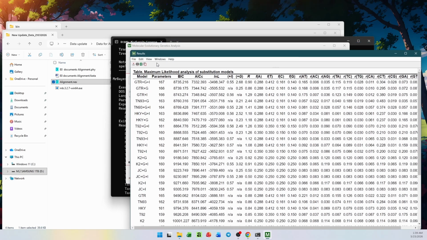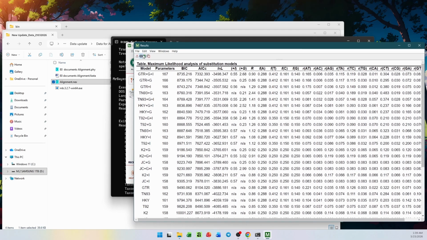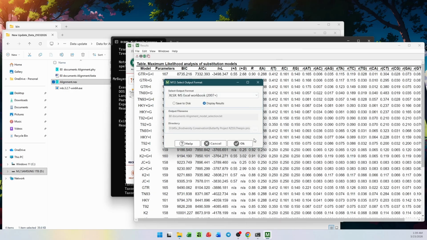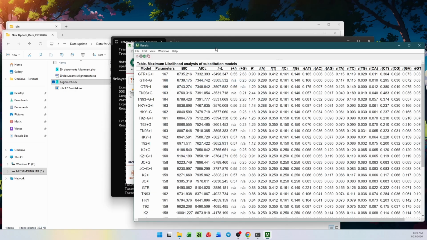So this result can be saved as an Excel file. I suggest that you save this in an Excel file to defend yourself when you are asked why you are doing this, and then you pull up the Excel file and say it's the best model determined by the suggestion of MEGA. Alright, so I already saved it. I didn't save it twice.